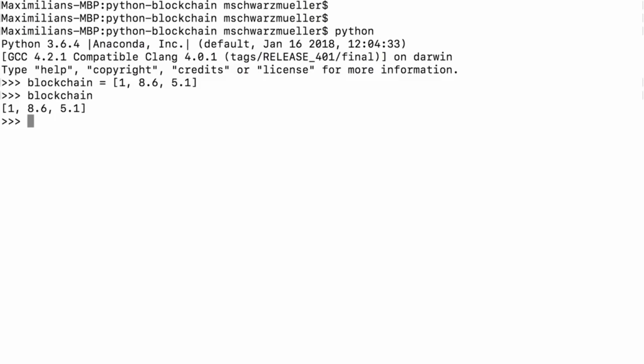Now let's say I want to have a look at that second transaction only. Then I can access it with blockchain and then here what? 1. Because remember, the index starts with 0, so the first element, 1 in this case, has an index of 0. If we want to access the second element, 8.6, it's index 1. And correctly, we get 8.6 as an output here.